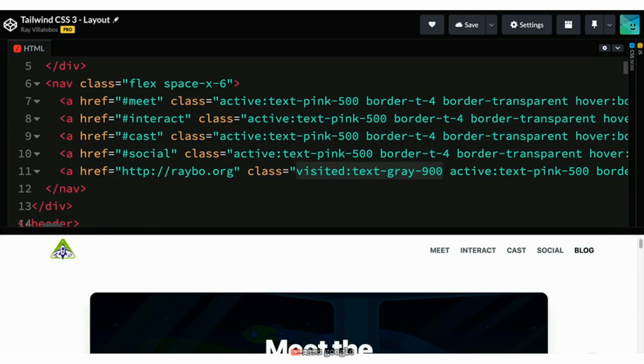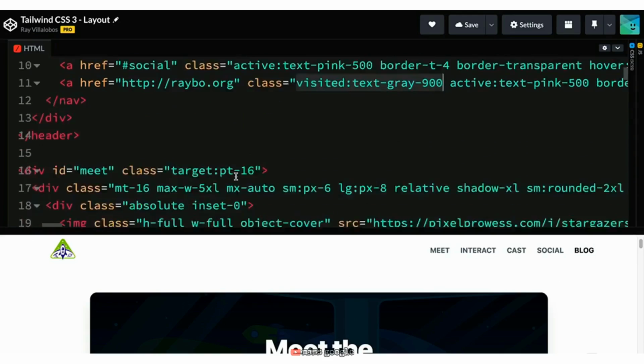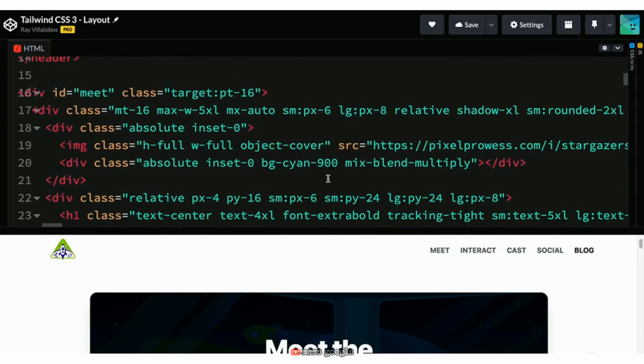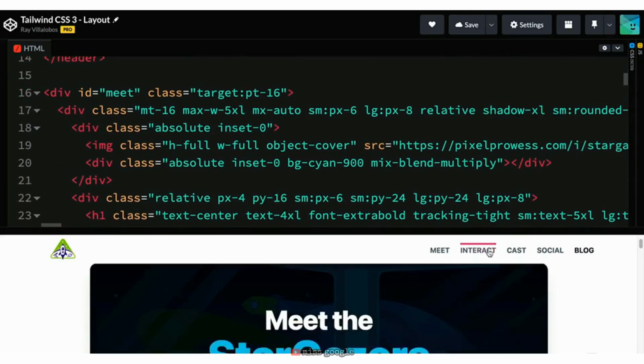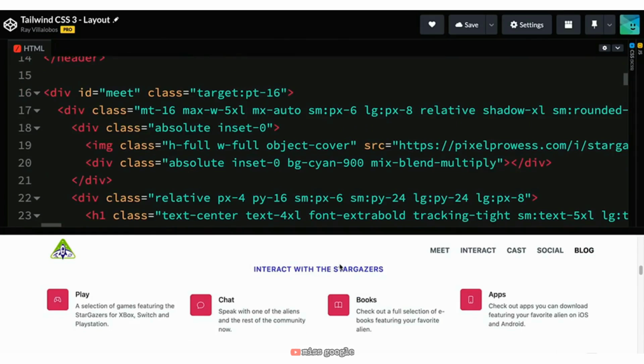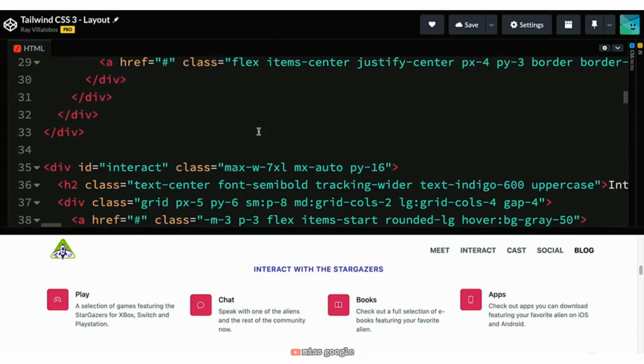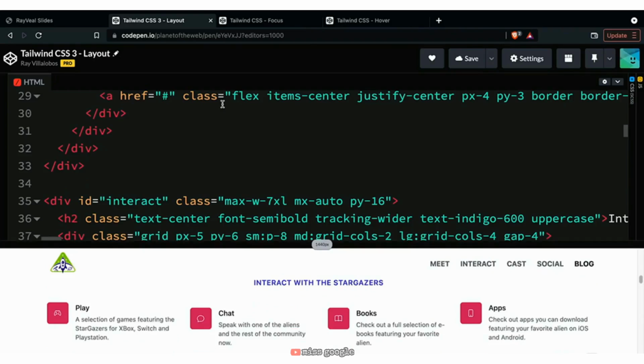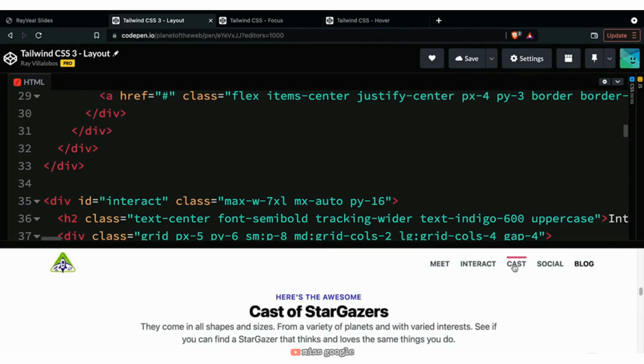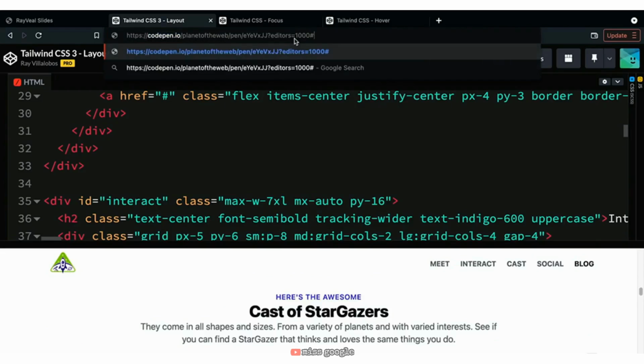Now, the last one, as I mentioned, is the target link. And that is a little bit different and sort of weird to understand. So if I click on this interact piece, notice that it scrolls down to this interact with the stargazers section right here. So if I take a look at my URL, I don't know if this is going to work on CodePen, but normally when you click on some of these links, what will happen in your URL is that you would see a hashtag here at the end, right? So it'll say like hashtag and then the ID. So it could be something like hashtag and then cast on a normal website, not on this playground.